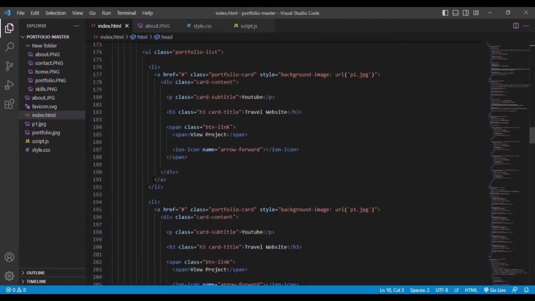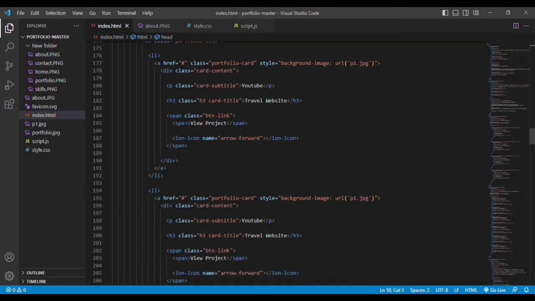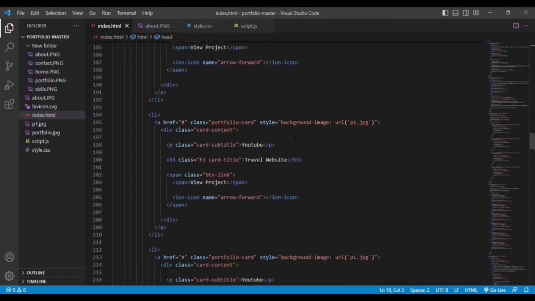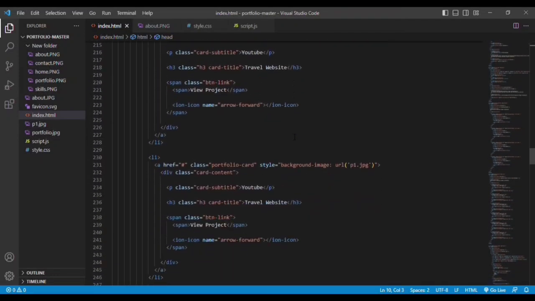In the unordered list, we have list items, and each list item has an anchor element with the image for the portfolio. Then a paragraph tag for the name of the website, and a span element to view the project, as well as an arrow forward icon added by using the ion icon. The same code is copied again for 4 projects.